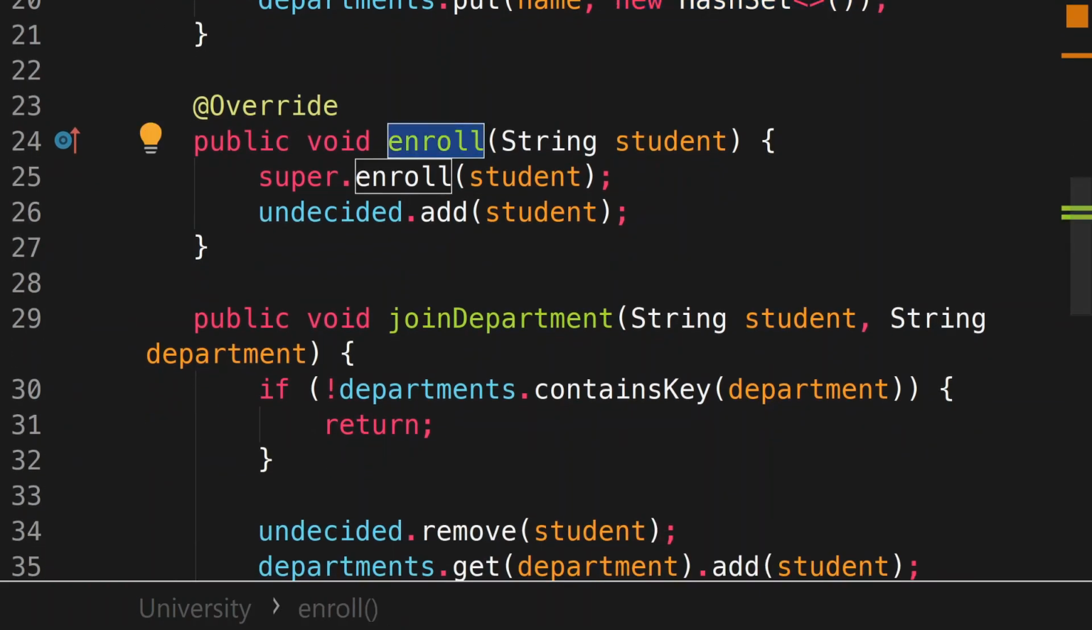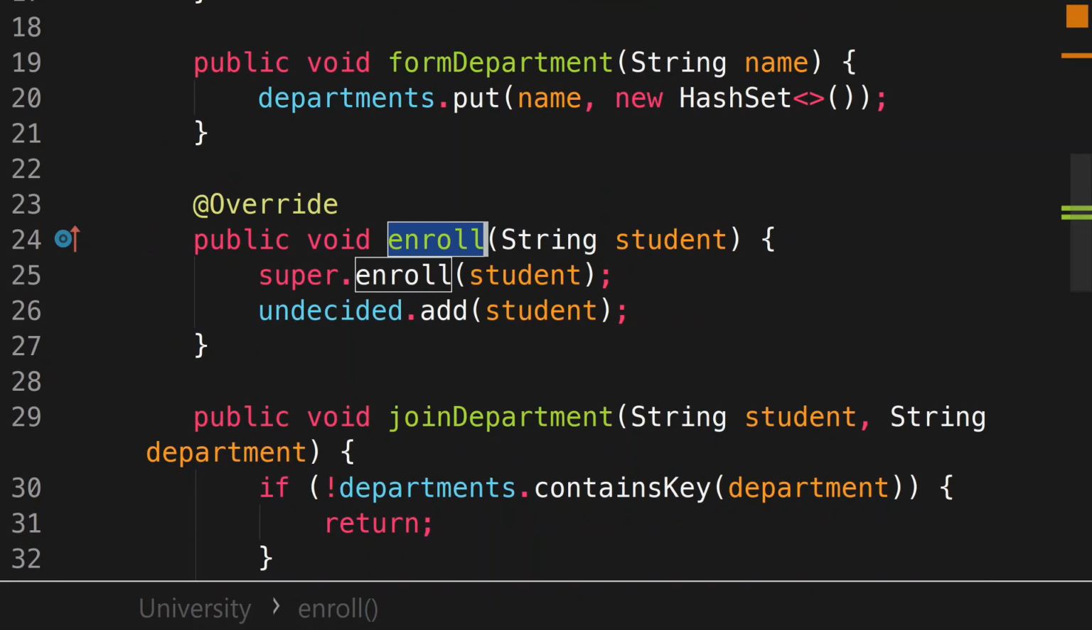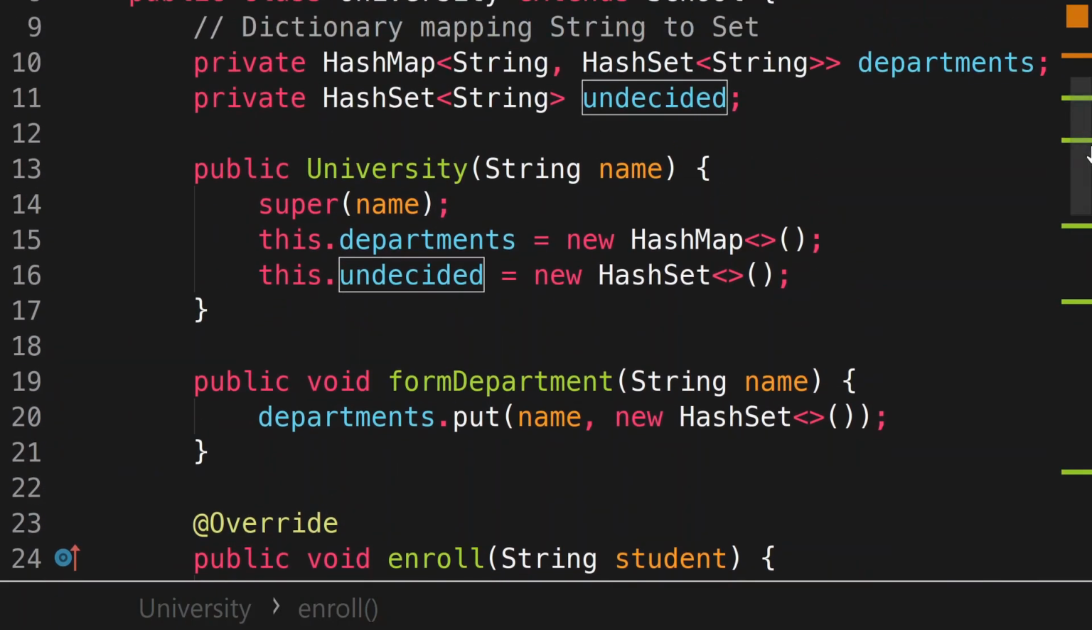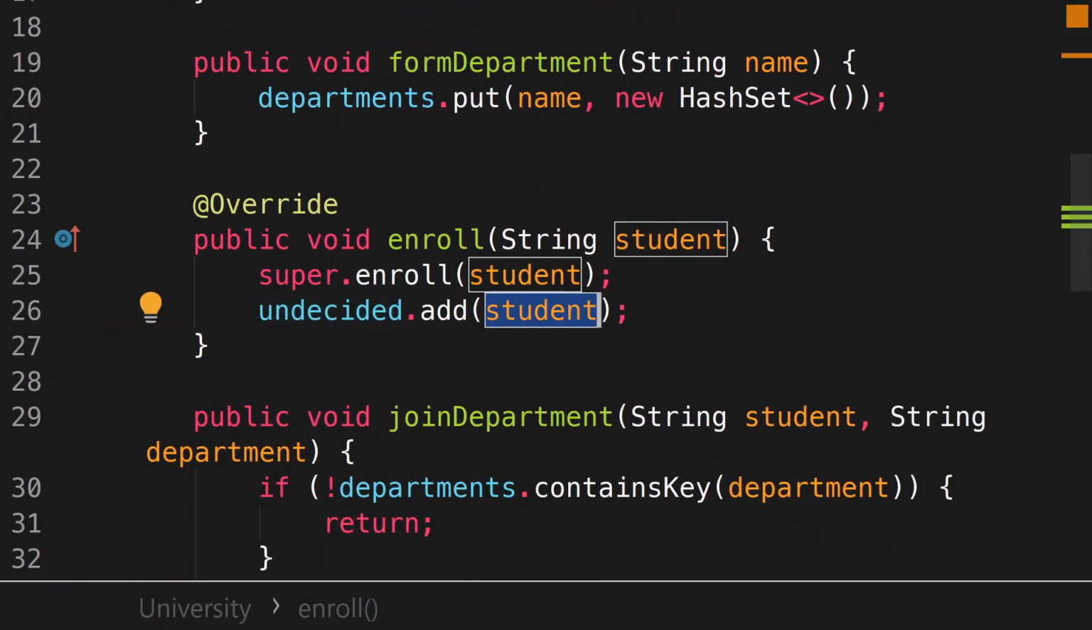On line 24, my function enroll is going to take a string student, just like the school's enroll method, but this time I'm going to make it override the school's enroll. I will call the school's enroll method so that I add that student to the set of students, but I'm also going to add that student to the undecided bucket. Remember that undecided was this hash set, and students arrive to this university undecided in terms of major, so I'm going to still do the same thing as what the school implementation does, but here I'm going to do the specialized behavior of adding that student to the undecided set.